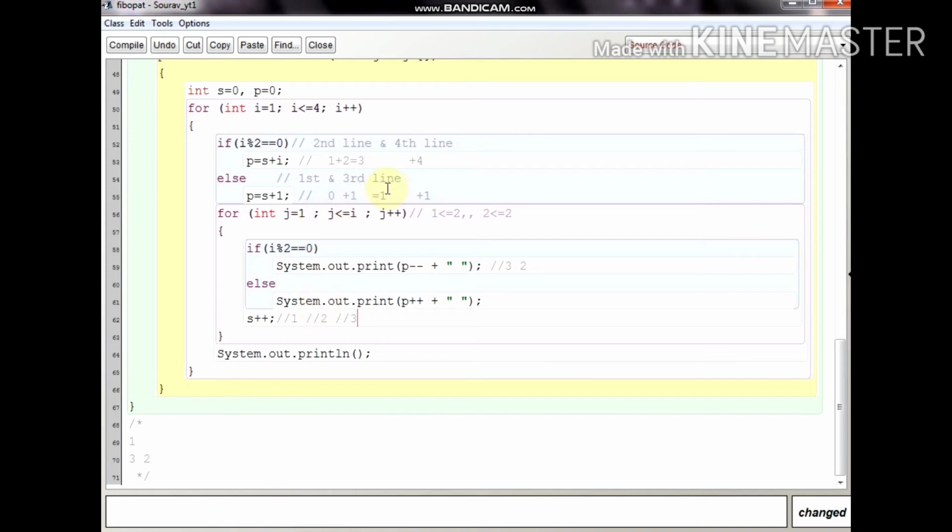Finally in the third line this part is executed. So p equals s plus 1. That means last time the for loop executed 2 times, so s will be 2 and 3, and here in the else part in the third line the last value of s is 3 and p will be 3 plus 1 equals 4.